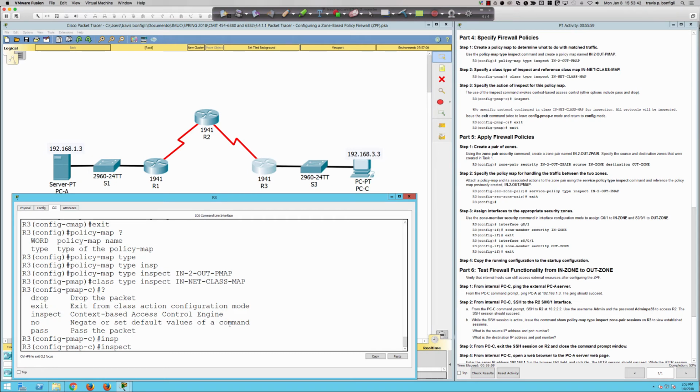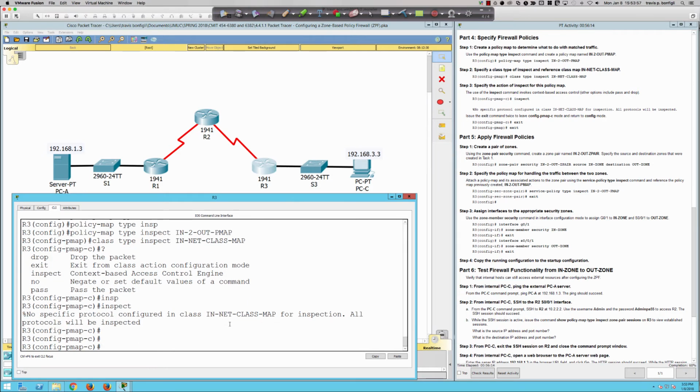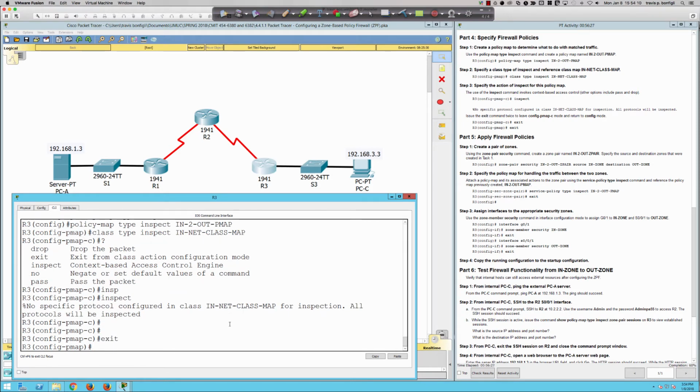So we want to inspect the traffic, and this is where we put that keyword. So it says, no specific protocol configured in class in-net class map for inspection. All protocols will be inspected. But remember, we've got the ACL there, right? Which is basically saying match everything. So all protocols being inspected, that's what we're asking for. Okay, so now we say exit and exit.